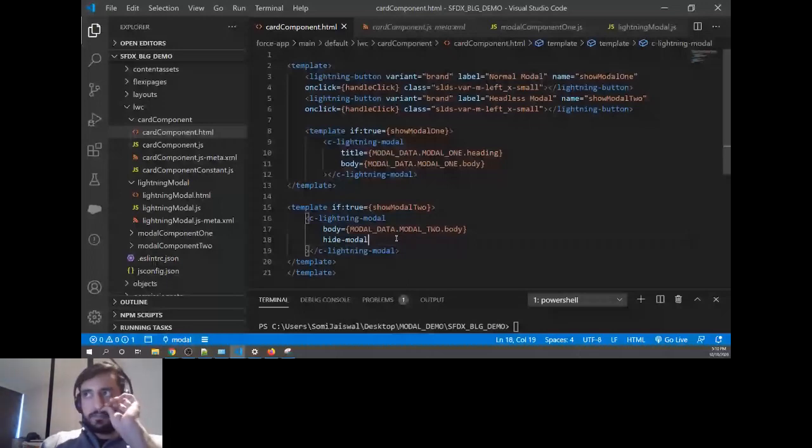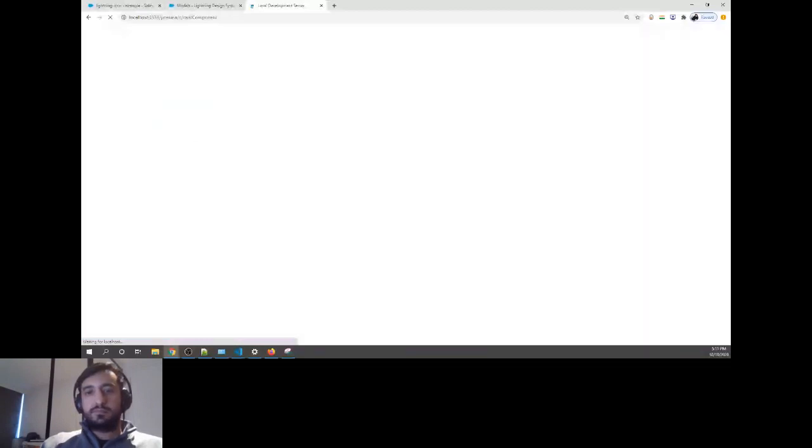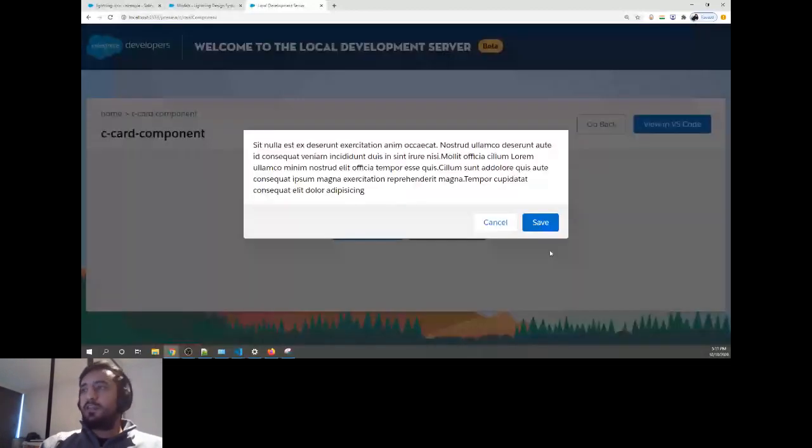It's still refreshing. So I'll open the headless model now. And now you can see I don't have the header at all. Till here it's okay. Somehow the developer survived for the second day, luckily.